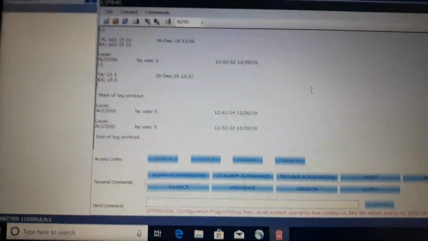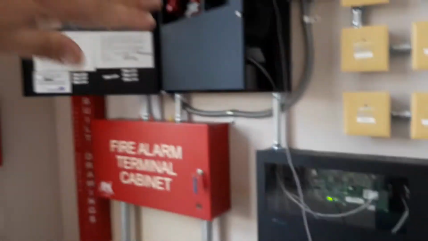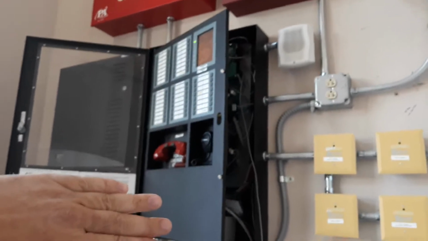So in this video, I'm going to show you how you can get your history from an E3 panel or S3 panel using the laptop, so you don't have to hit next to try to find your trouble logs. So basically, that's what the panel looks like. I have a cable coming out of it that's connected to it.